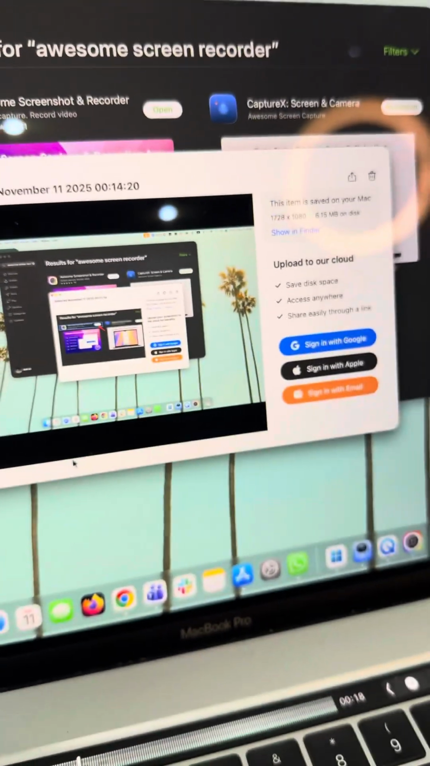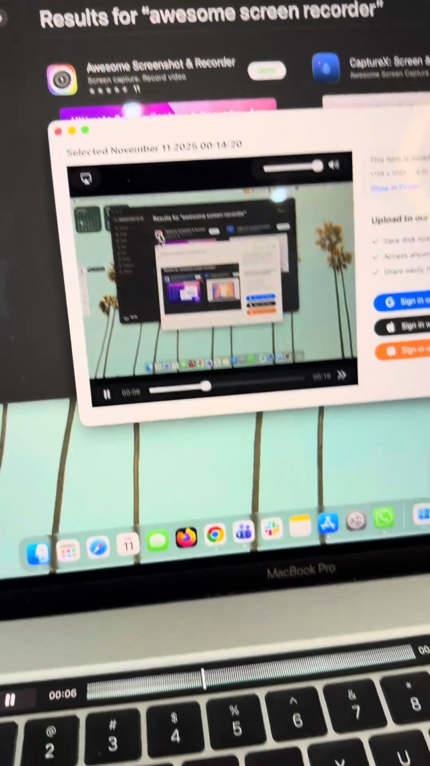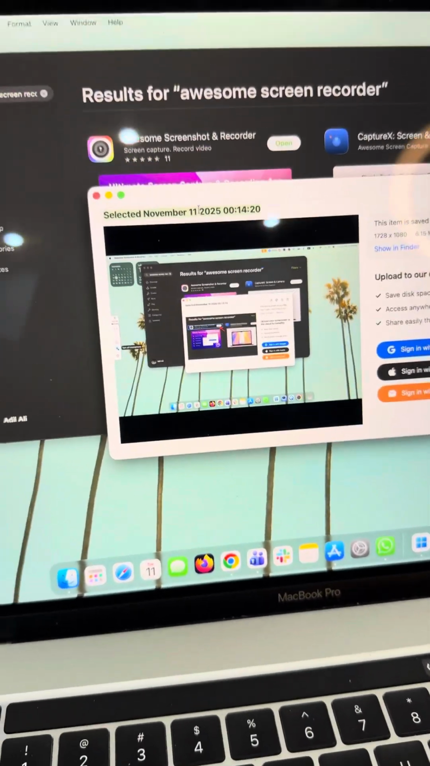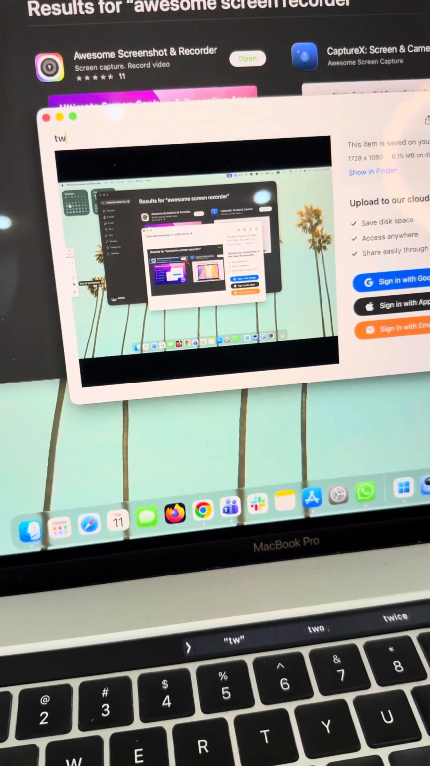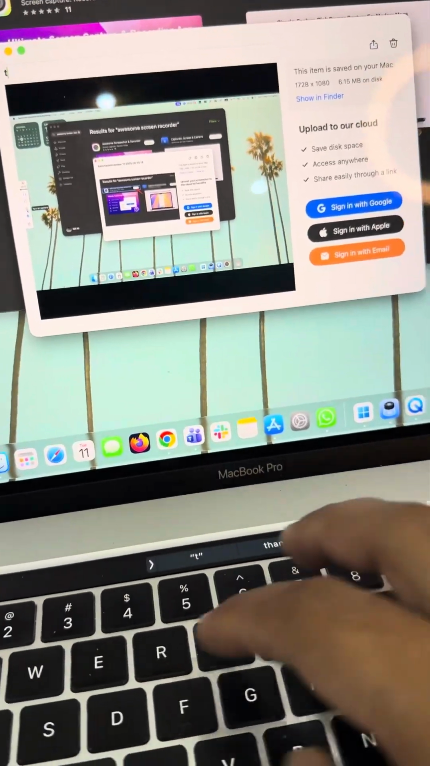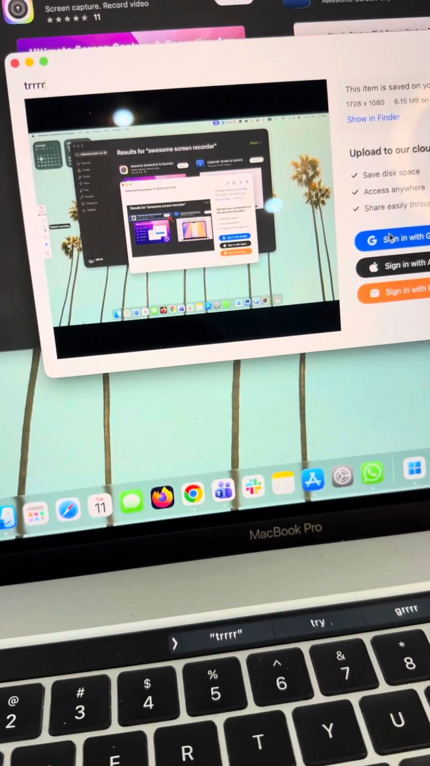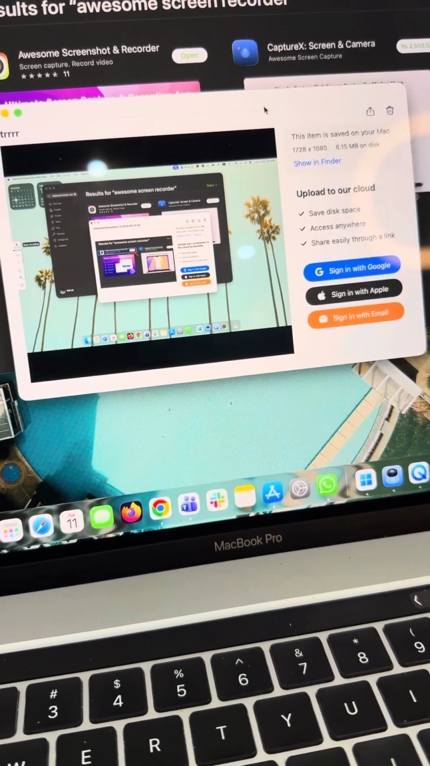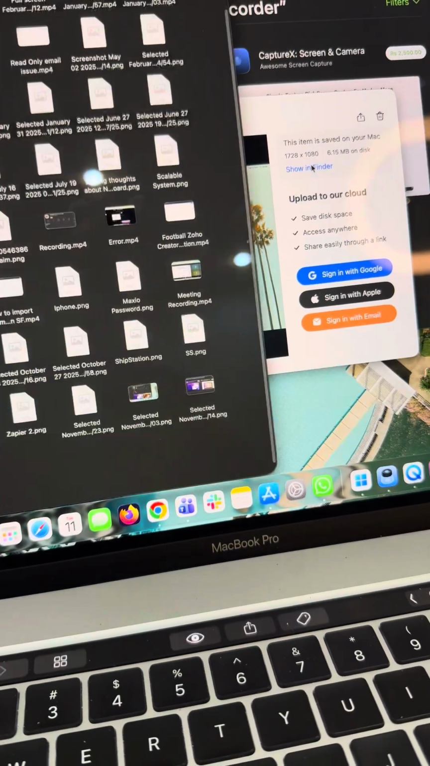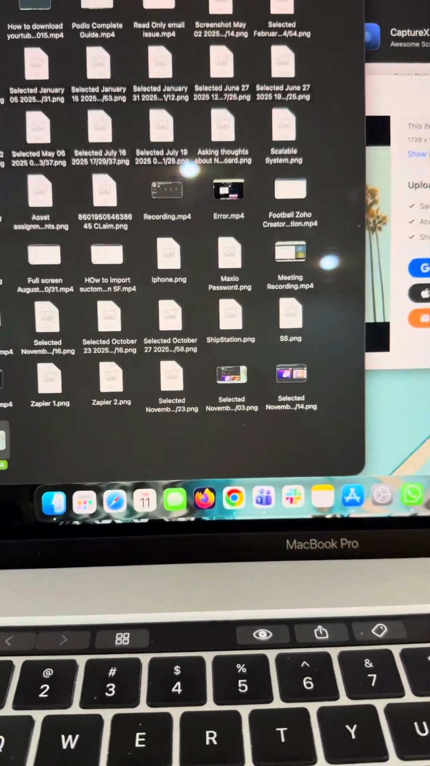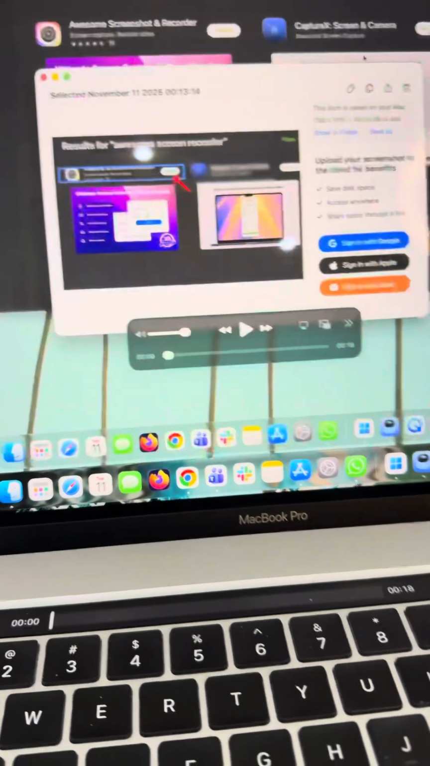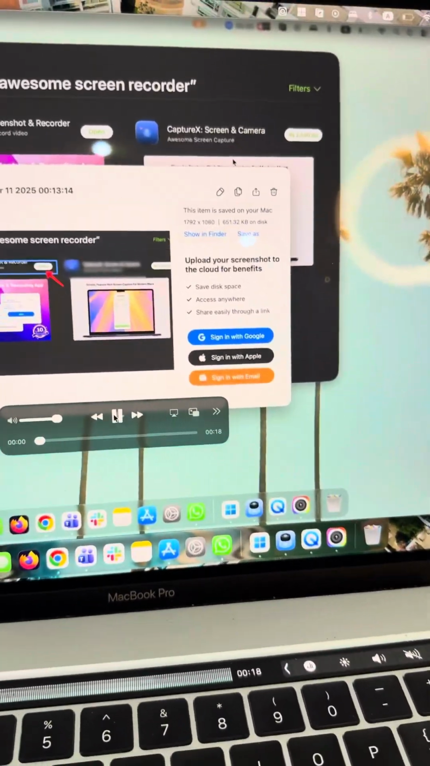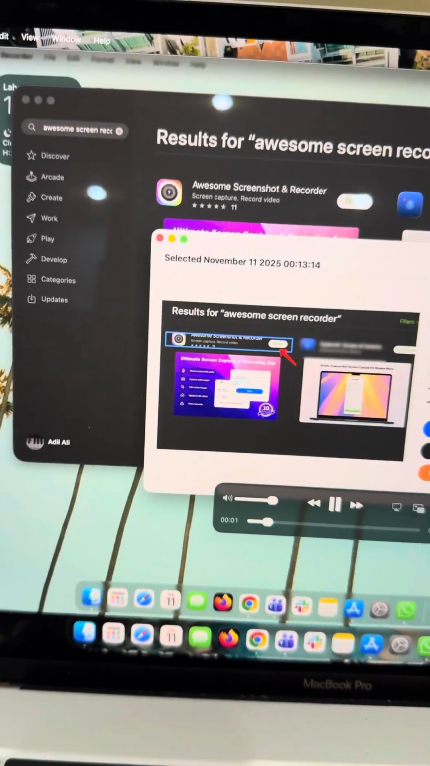Okay, and once that is done, you can just rename it. Okay, then save. Okay, show in folder. So this is the video. If I open it, you can see the screen has been recorded.